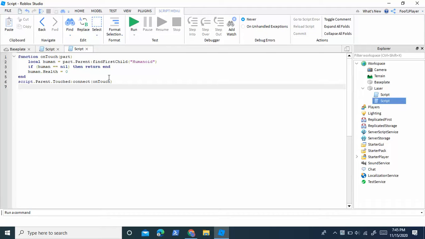You can also make it do damage and not instantly kill the player. To do that, change human.health to whatever you want the health of the player to be after he hits the laser. It could be 50, 90, 10, whatever you want, but I'm just going to change it back to 0 for an instant kill. So there we go.